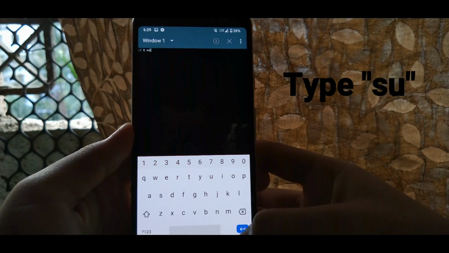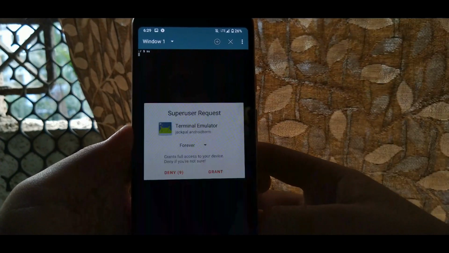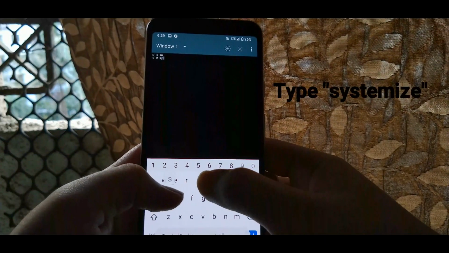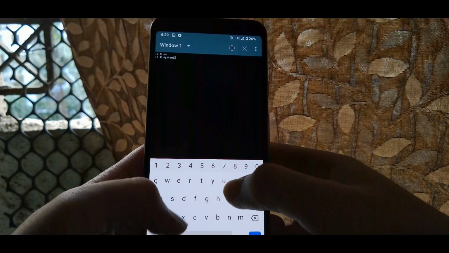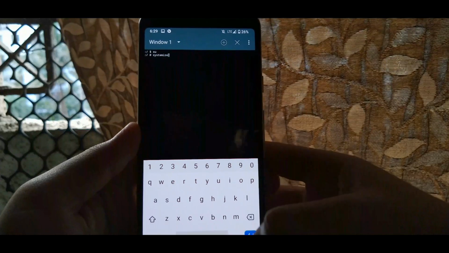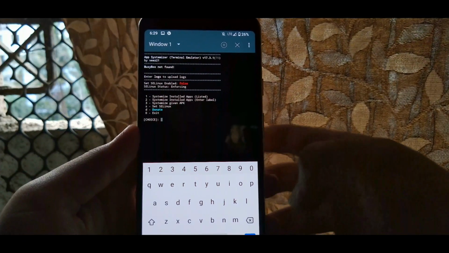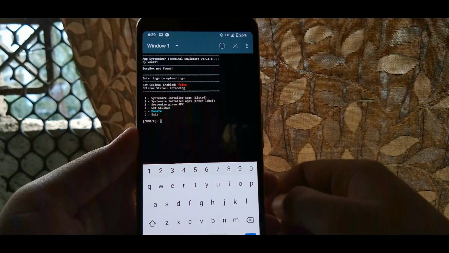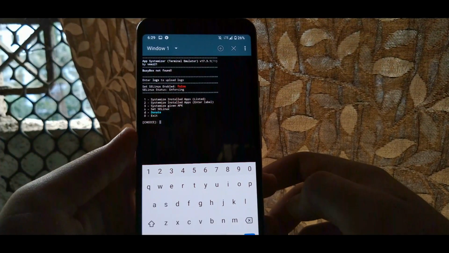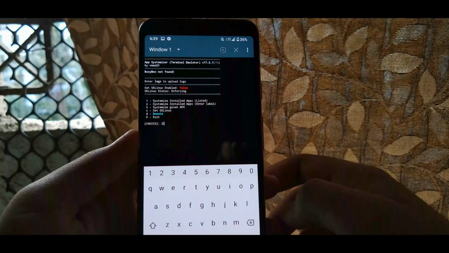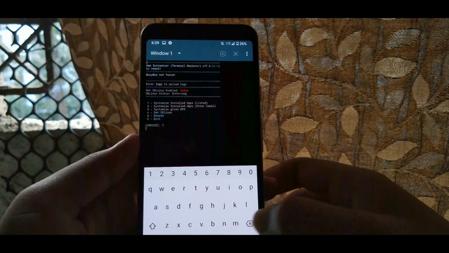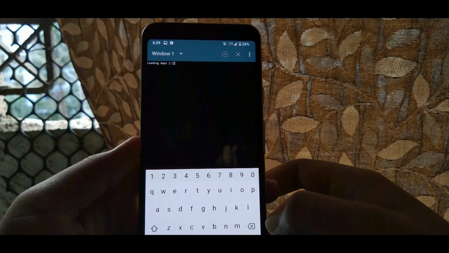Now follow this process very carefully. Type su in the command and press enter, and it will ask for root permission. Grant it, and now it's time you type systemize. Systemize will activate the module, and if you bump into an error saying that BusyBox is not installed, don't worry, install it. Now I recommend you to please choose option 1. It will be easier for you to recognize all the apps.